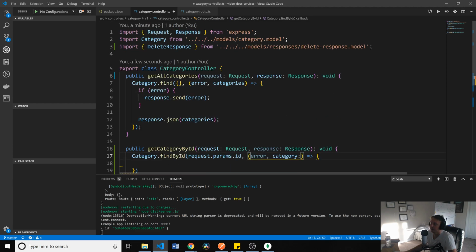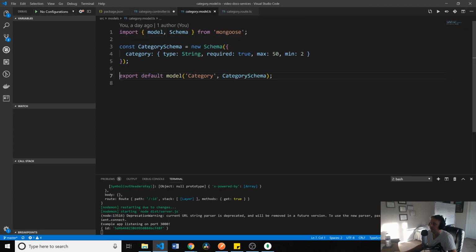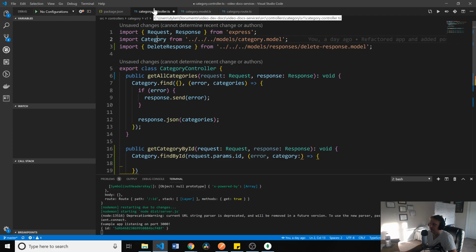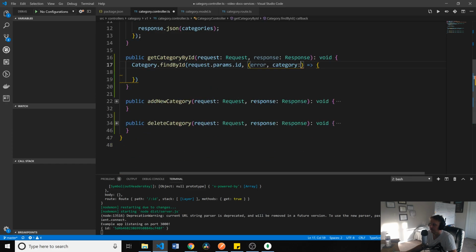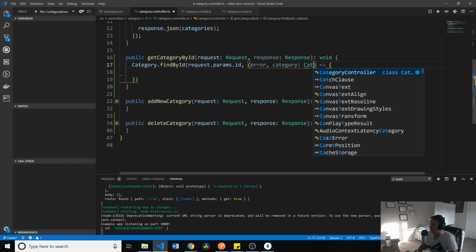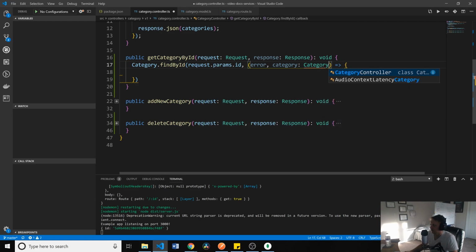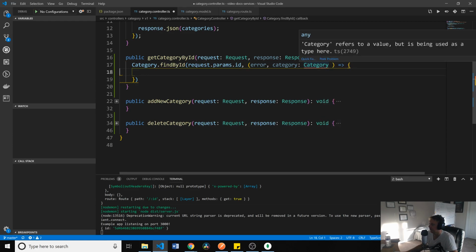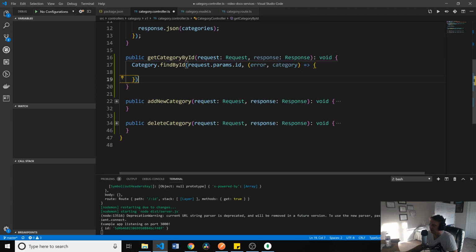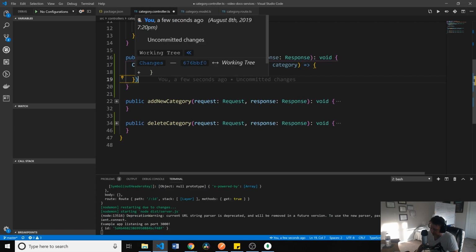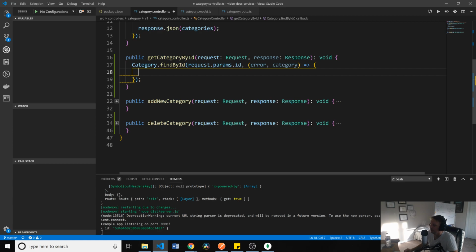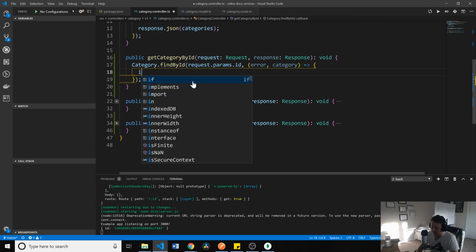It's not of type category controller. I guess it is of type category schema. So this will be of type category. All right, I'm going to have to come back to that because I don't like the fact that that is of type document. I might have to redefine some stuff here. All right, so now we've done that.